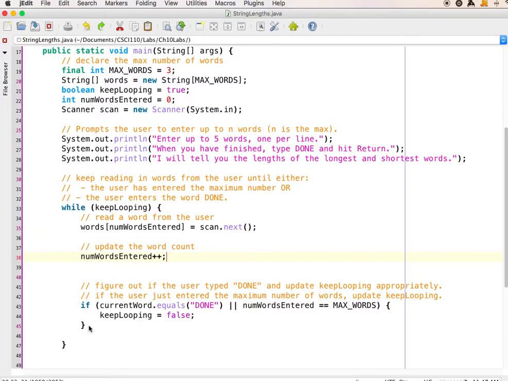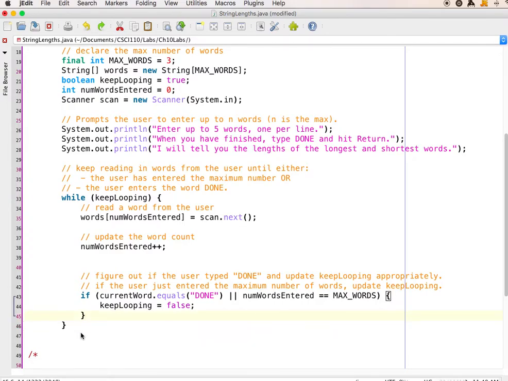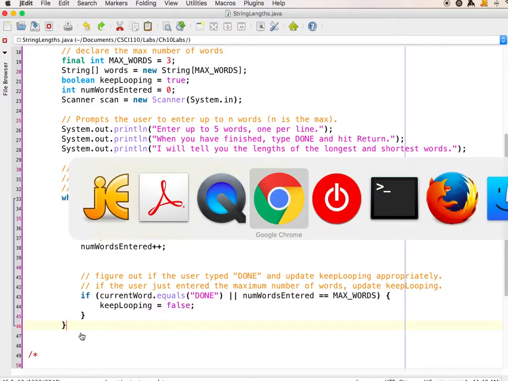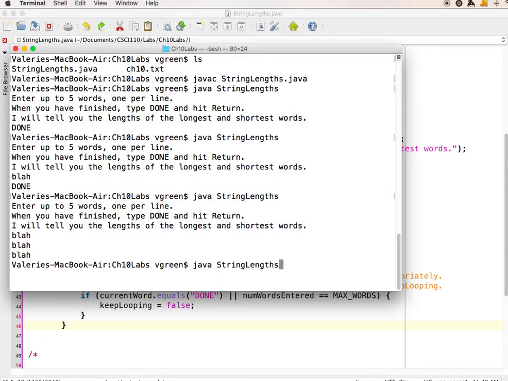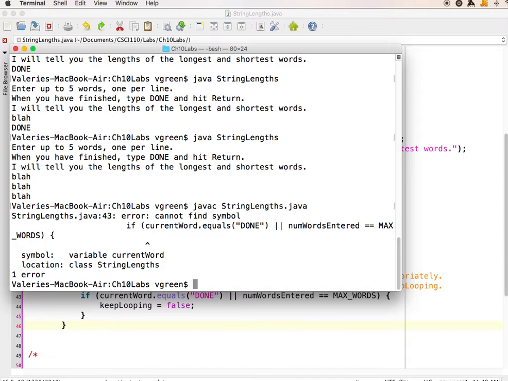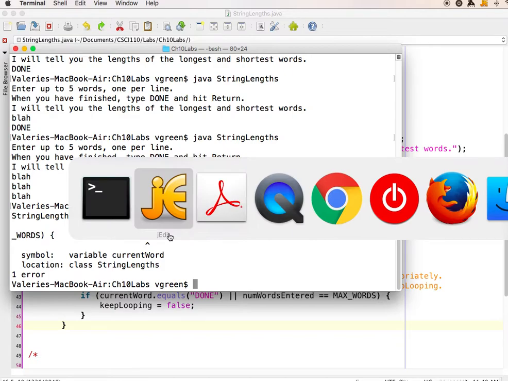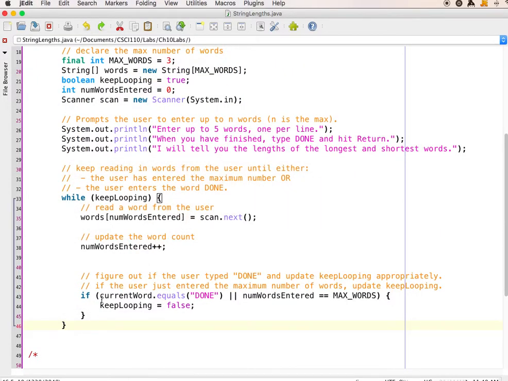Now I have enough information to be able to provide the user with output at the end of my program, and I'm just going to build this once to make sure it builds before continuing on to the calculation of the string lengths. Oh, here we go. If current word equals, oh yeah. So I've taken out my current word variable, so it would be a good idea for me to update it everywhere with the new thing I'm using here.